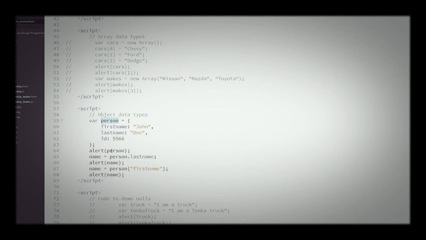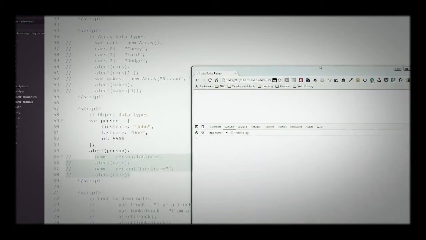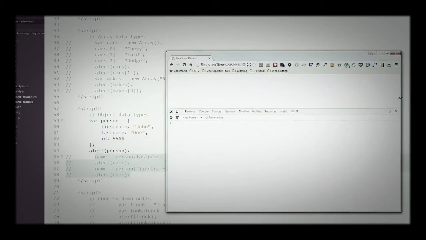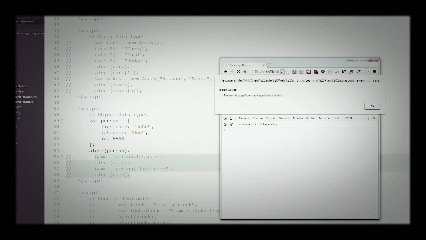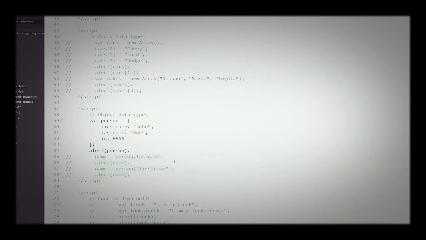So now let me comment out these here and show you what happens when I alert out person. Let me make my screen a little smaller. So see, now what it's saying is object there in brackets. Notice I didn't get the values, first name, last name, ID. It's alerting out and saying, hey, this is a complex object that you just tried to alert. So how do we get to that information?